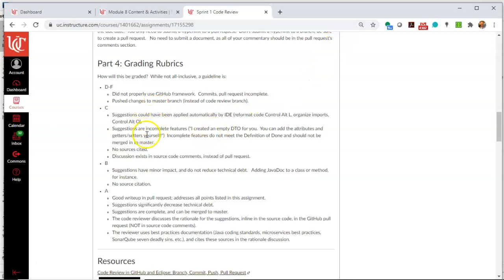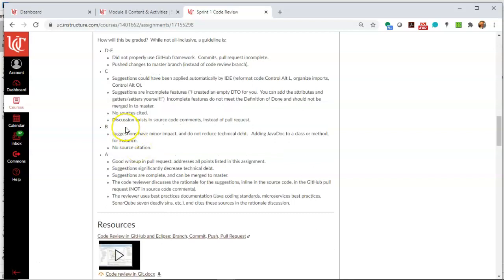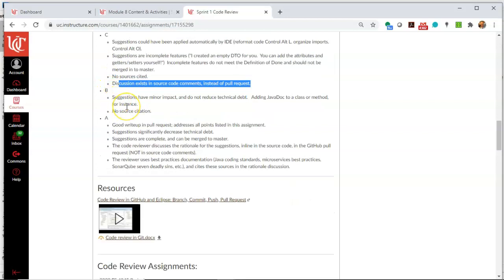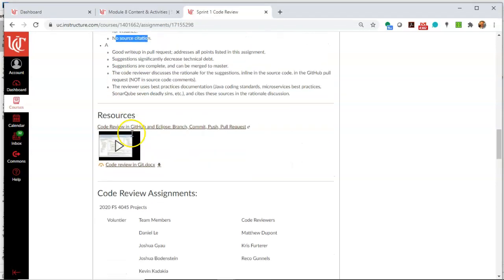So anyway, I'll let you go ahead and read over these yourself as they do get a bit detailed, but I'll give a quick summary. So incomplete features, like an empty class. No sources cited or discussion in comments, that's a C-ish grade. B, minor impact, okay, yeah, you need that, but that's not a really big achievement on technical debt. Also no source citation. So what's an A?